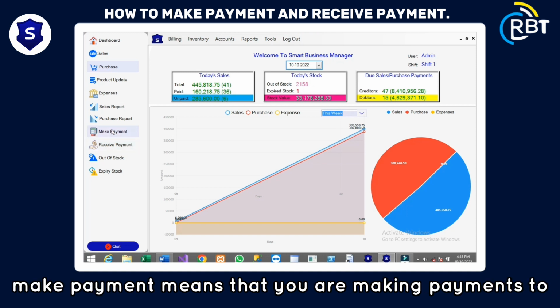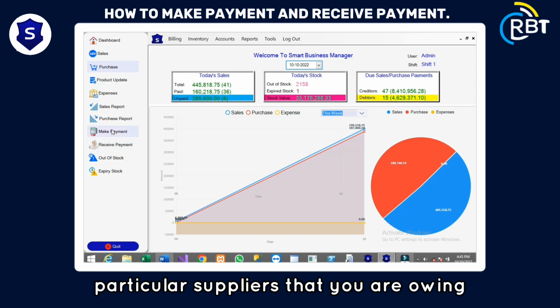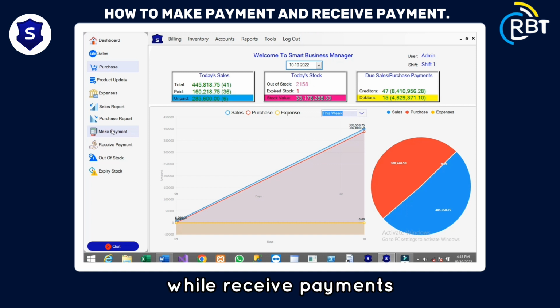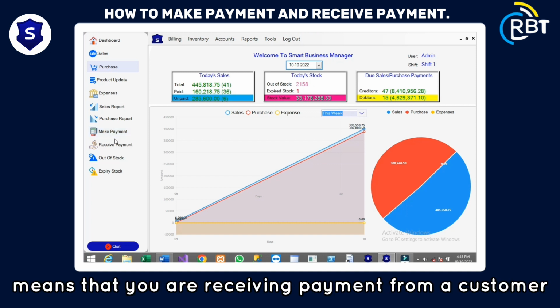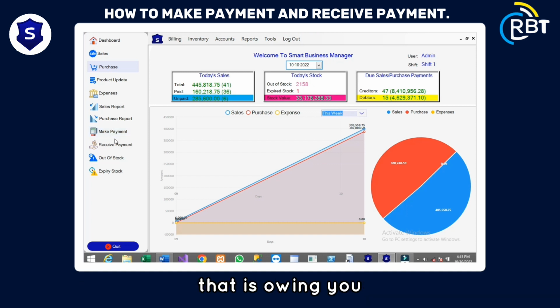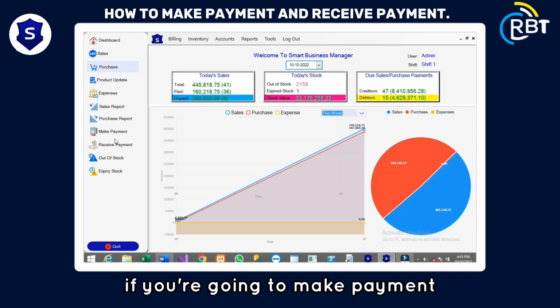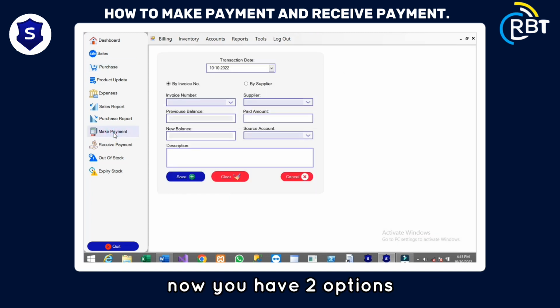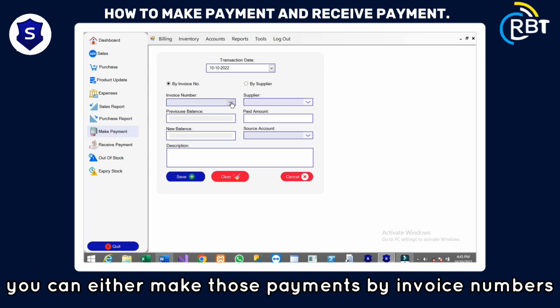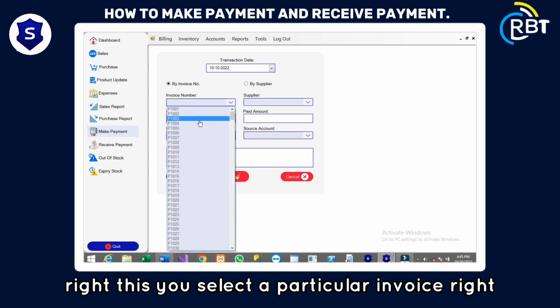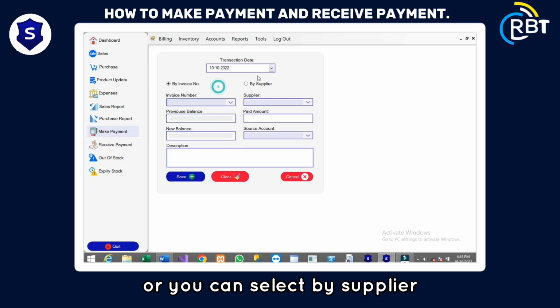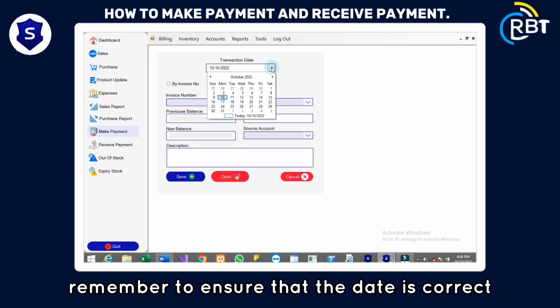Make payment means that you are making payments to a particular supplier that you are owing, while receive payment means that you are receiving payment from a customer that is owing you, right? So if you go to make payment, you have two options. You can either make those payments by invoice numbers, where you select a particular invoice, or you can select by supplier. Remember to ensure that the date is correct.